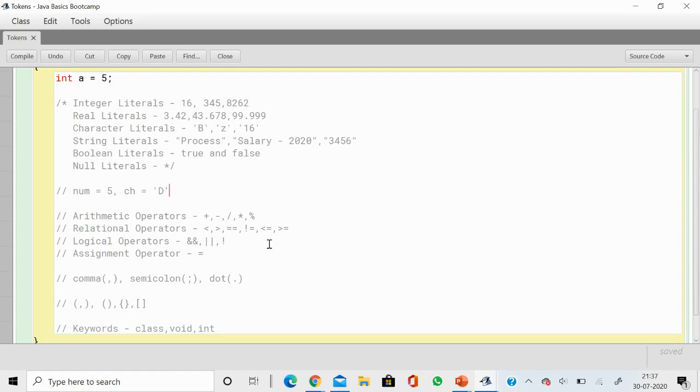Arithmetic operators have the examples of the addition sign, the subtraction sign, division sign, and multiplication sign. Now you must be wondering that this symbol means percentage, but in Java programming it is called mod or modulus. It is used to find the remainder of a mathematical expression.